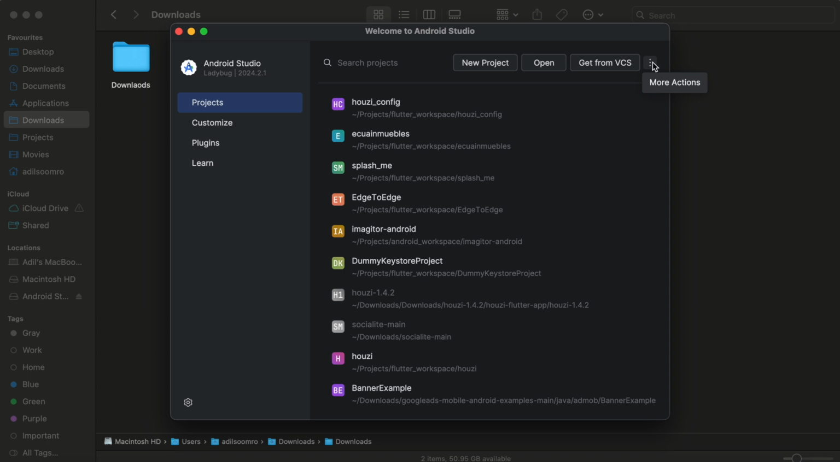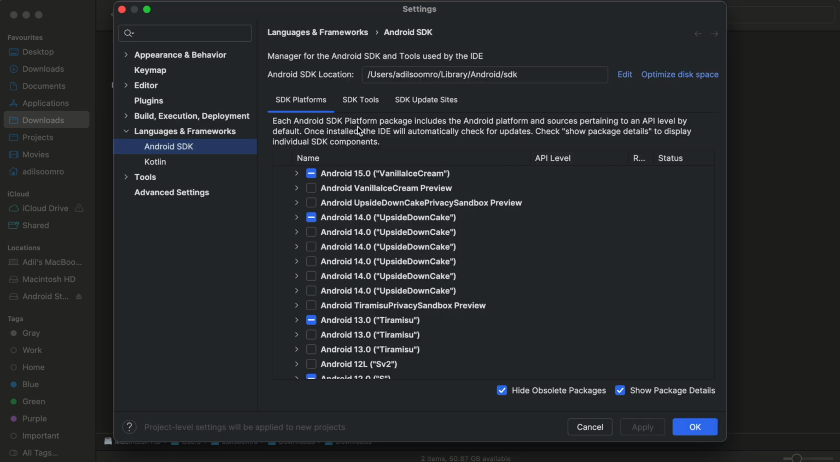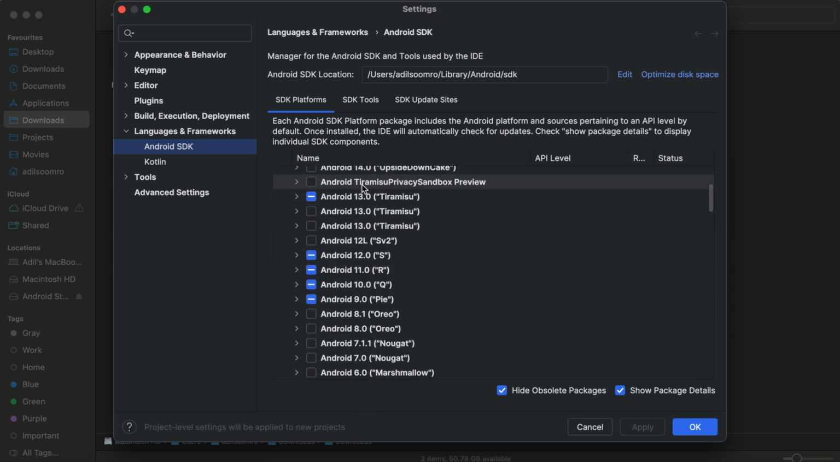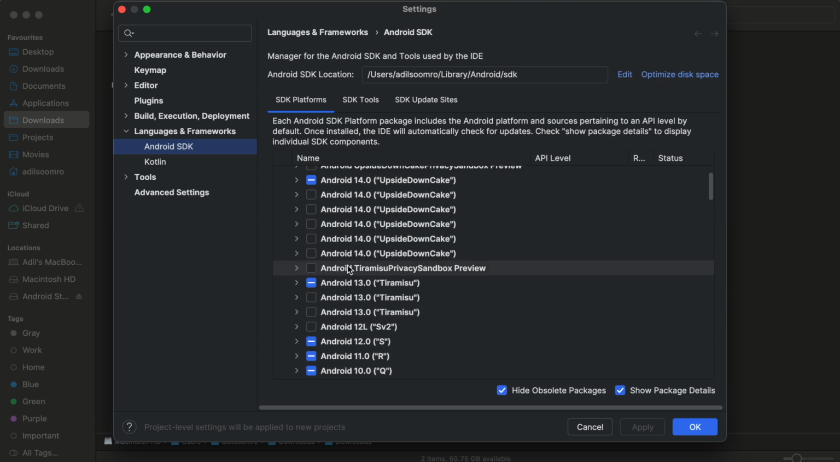If you click on this three dots menu, you should see the SDK Manager option here. In the SDK Platforms tab, it is showing the SDK platform packages that I can download for Android development. The current latest SDK is Android 15, and I have already downloaded the SDK platform and sources for Android, and also the Google Play ARM64 v8a system image for Android emulators. So you can go ahead and download the required SDK for your development.